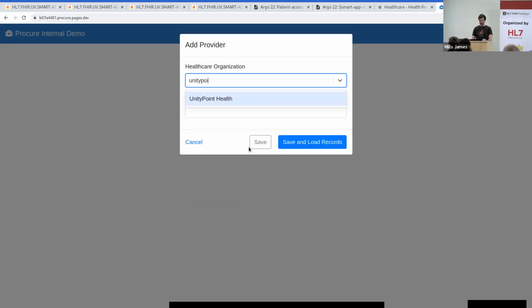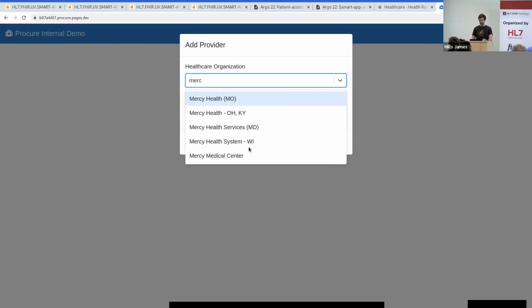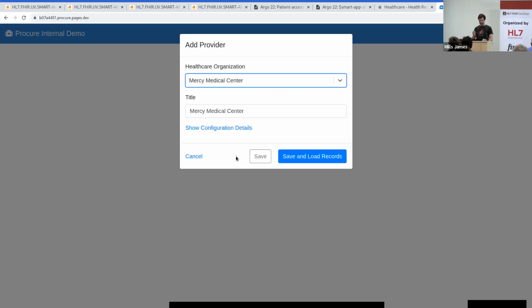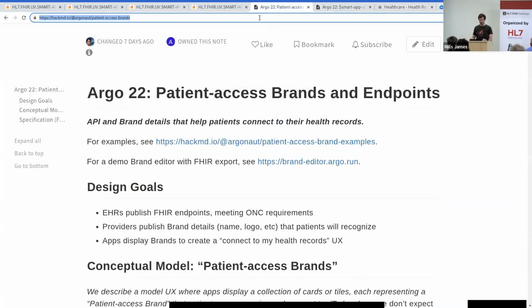And if you know exactly the name of your organization, you can find it in this list and you can hit connect. But maybe your health system is called Mercy, and there are a lot of health systems called Mercy, and you're not really sure which one you're supposed to pick in this list. And maybe you can find your state here, but this one doesn't have a state. Honestly, I have no idea if this is my health system or not. So that's a problem that we want to be able to solve.